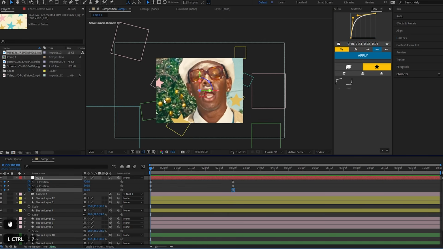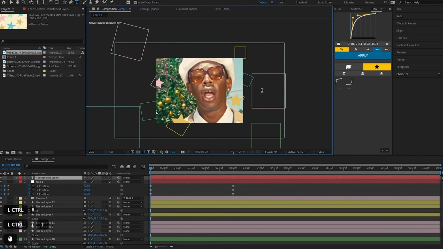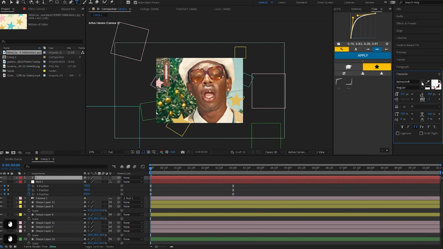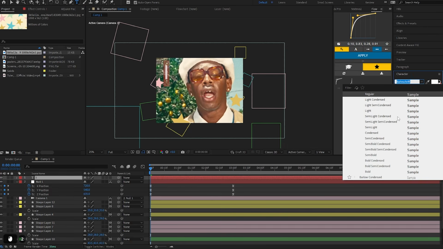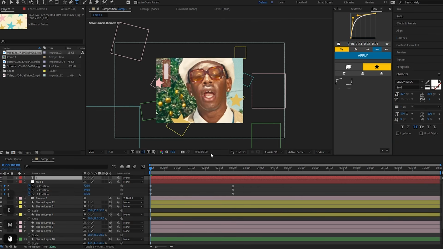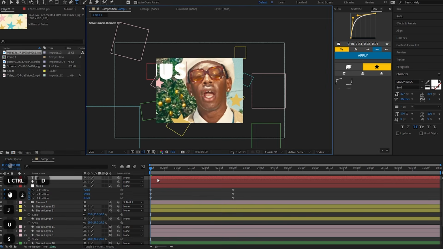Okay, now I'm gonna make some text. So just press Control T and type your text. So let me just customize the text. What the hell is this font? Let me just make it Lemon Milk, which is, it's Lemon Milk.